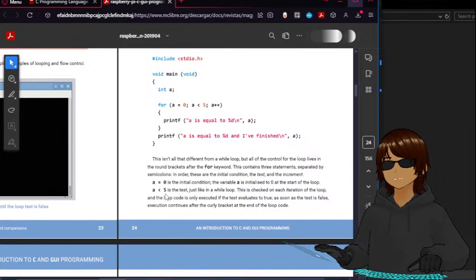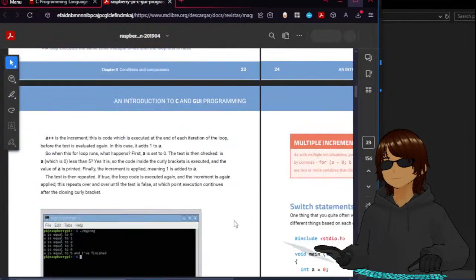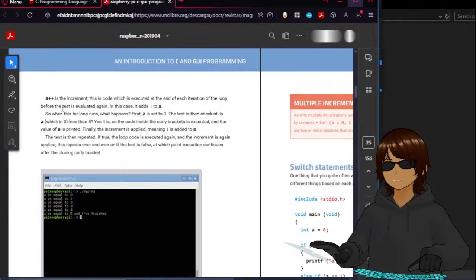A is less than 5 is the test, just like in a while loop. This is checked on each iteration of the loop, and the loop code is only executed if the test evaluates to true. As soon as the test is false, execution continues after the curly bracket at the end of the loop code. A++ is the increment. This is code which is executed at the end of each iteration of the loop before the test is evaluated again. In this case, it adds 1 to A.